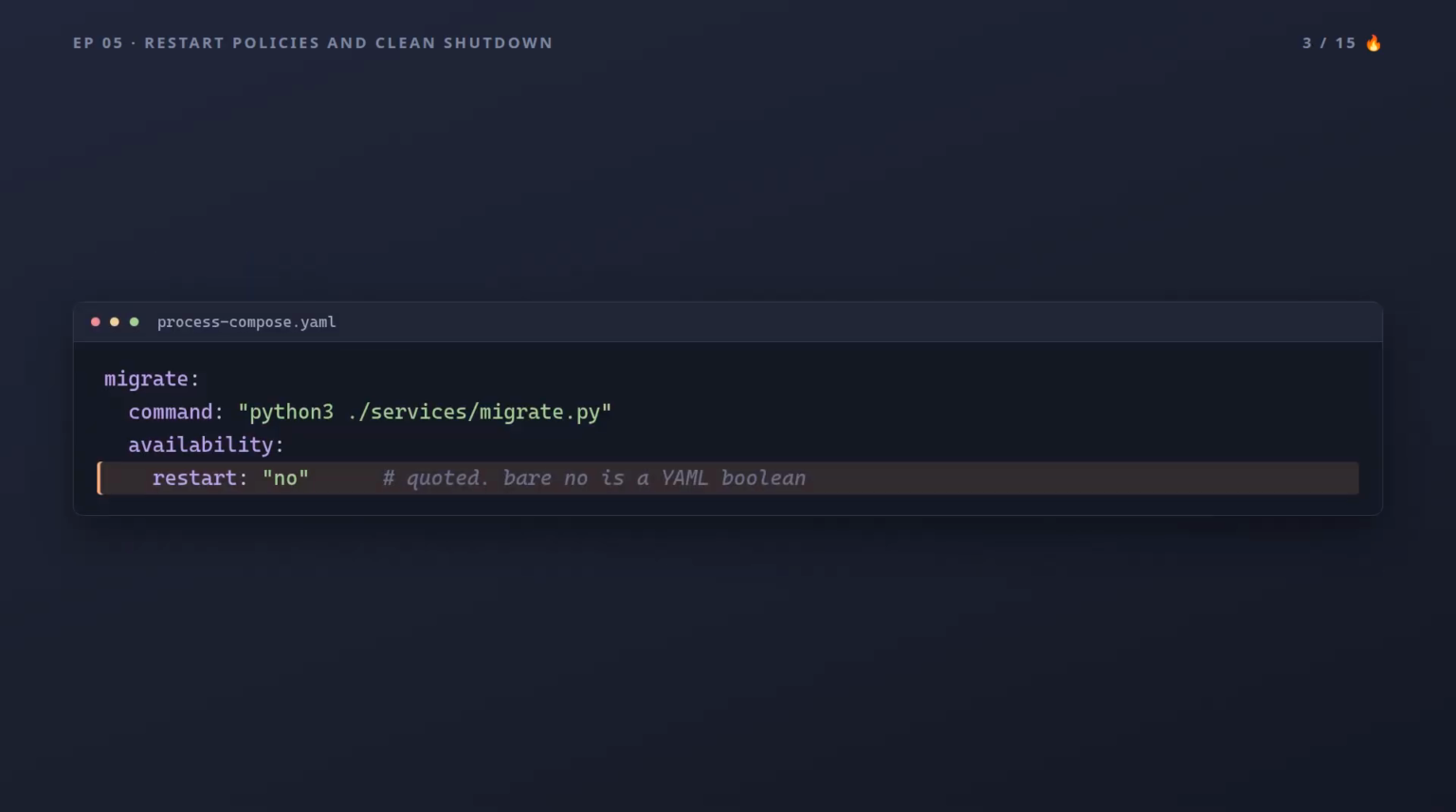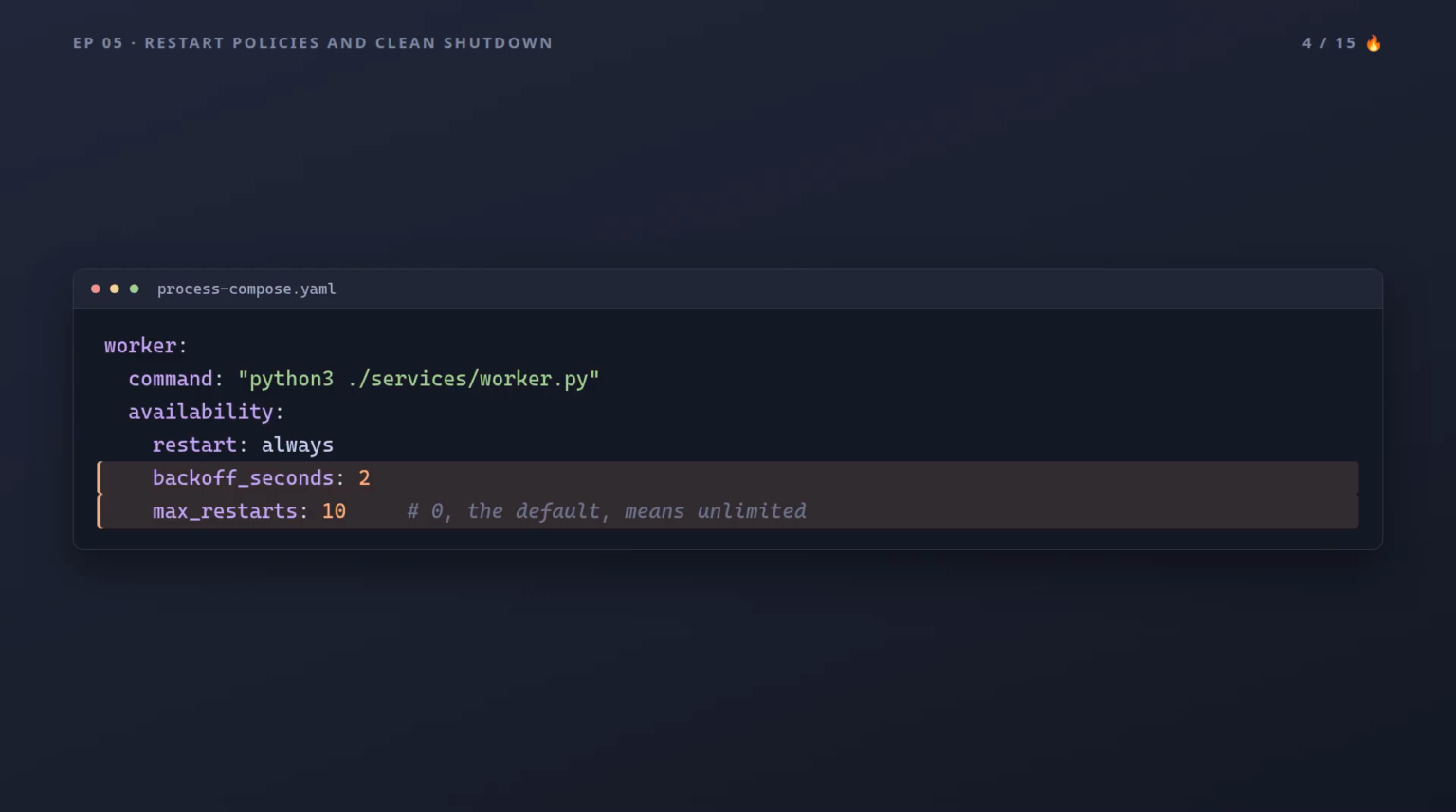Note the quotes around no. In YAML, an unquoted no is the Boolean false, and that's not what this field wants. Quote it and move on. Two fields control the loop. Backoff seconds is the wait before trying again, and the minimum is 1 second whatever you write. Max restarts caps the attempts, and 0 means unlimited, which is also the default.